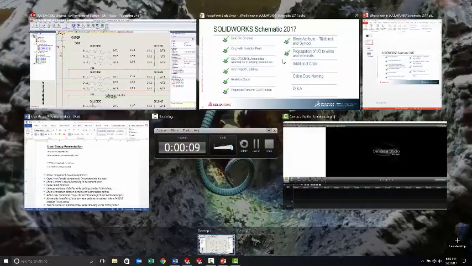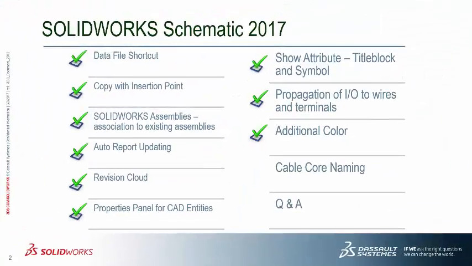All right, and let's see here. One last thing is this cable core naming. So cables have always been somewhat of a heartache for me, because of course they've always been very rigid as far as how things were named. They are getting more flexible.